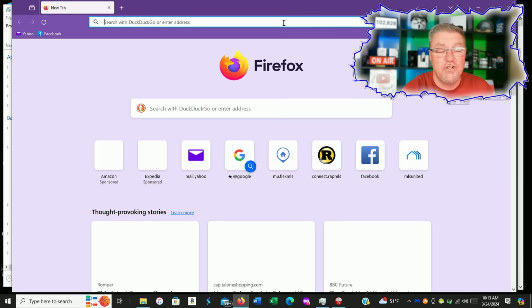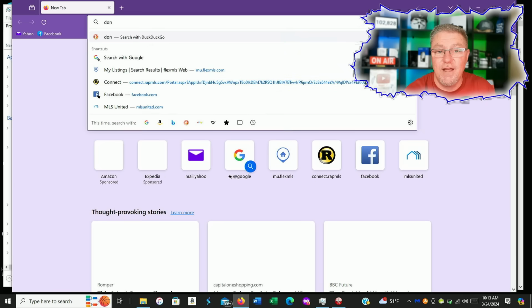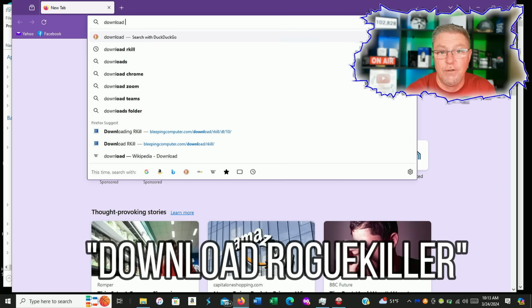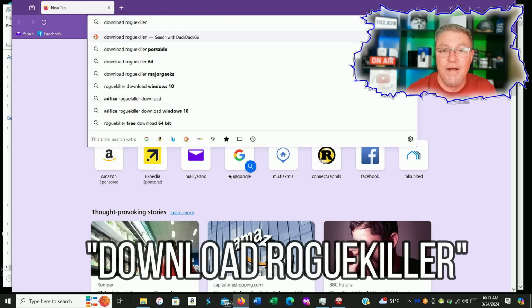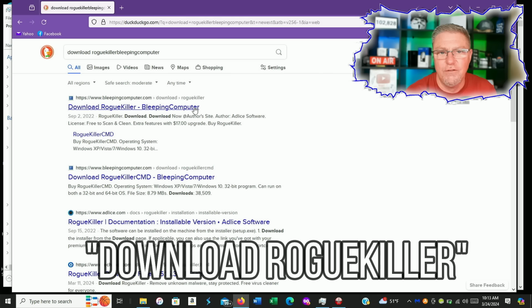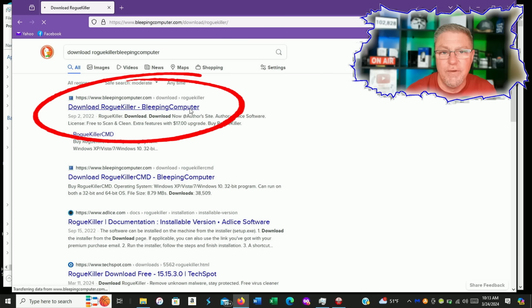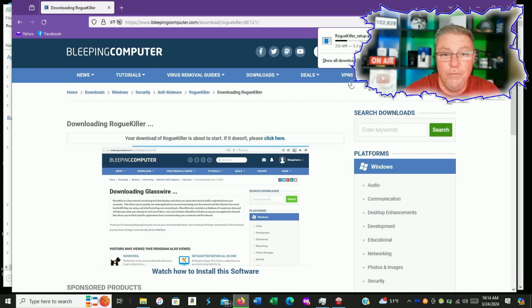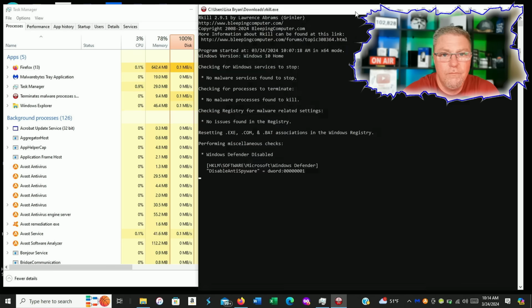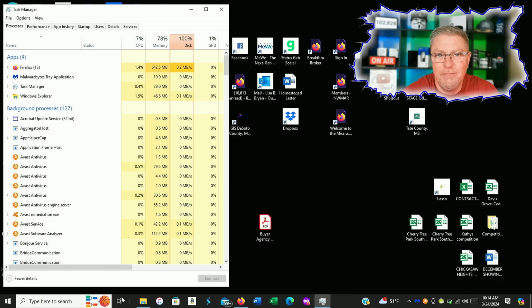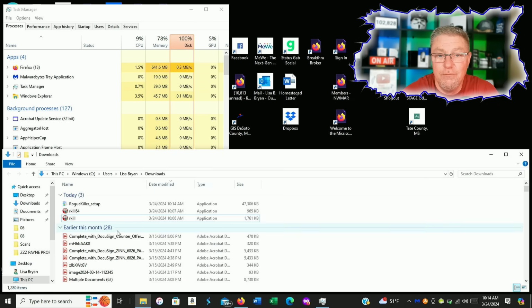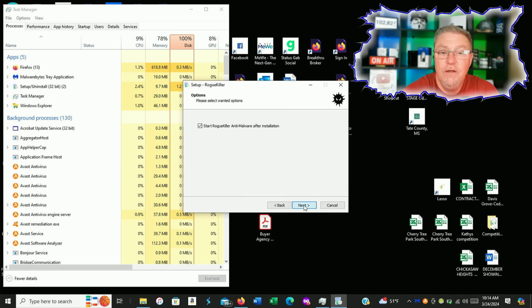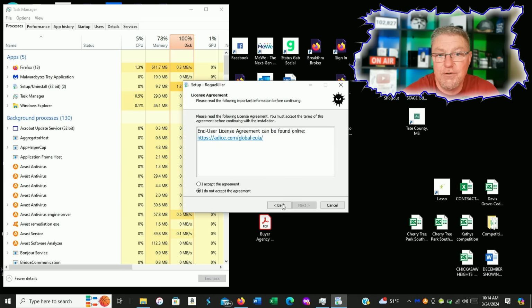So once again, just open your web browser, and this time type download Rogue Killer, which is all one word, followed by Bleeping Computer. Or you can just download Rogue Killer, and when you see the Bleeping Computer link, that's the one you click on. And just like any other program, just go ahead and download it and start the process by running it after the download is completed. And again, if your computer's slow, it may take a couple minutes for the program to finally run and open. That's fine.